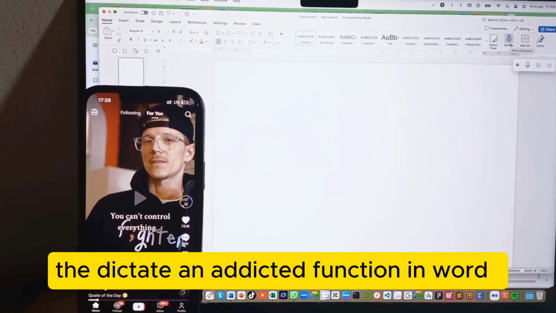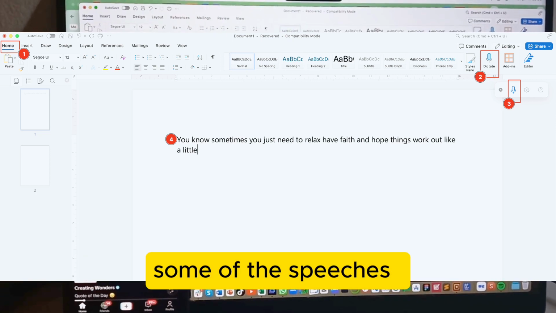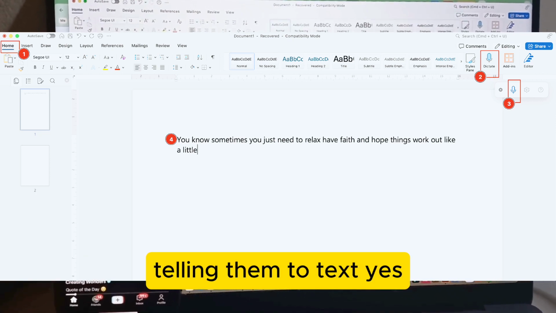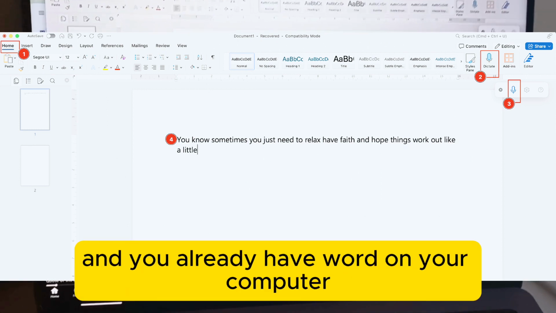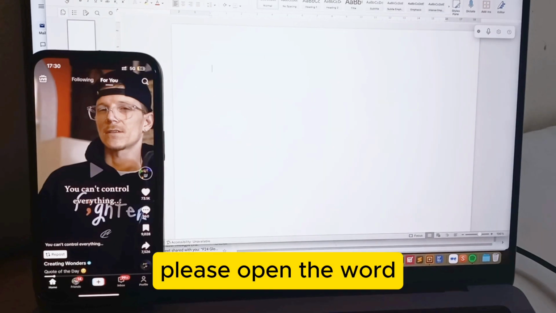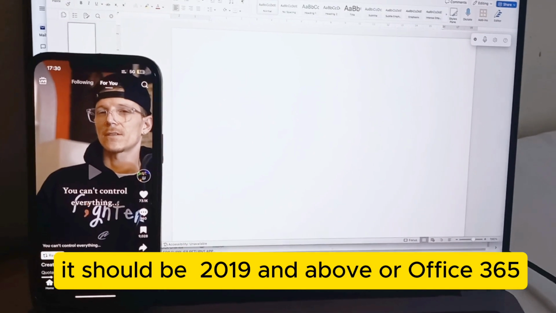Today I'm going to show you how you can use the dictate function in Word. The best way I can use it is recording some speeches and turning them to text. Yes, there are many ways to do this, but sometimes you get fixed and you already have Word on your computer. Please open Word. It should be 2019 and above, or 365.